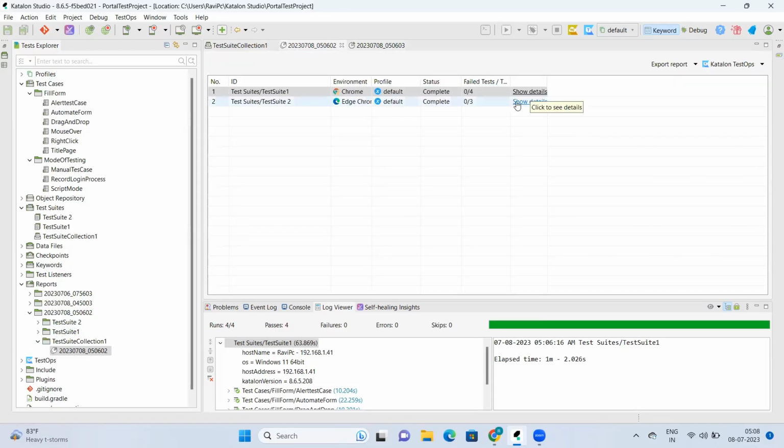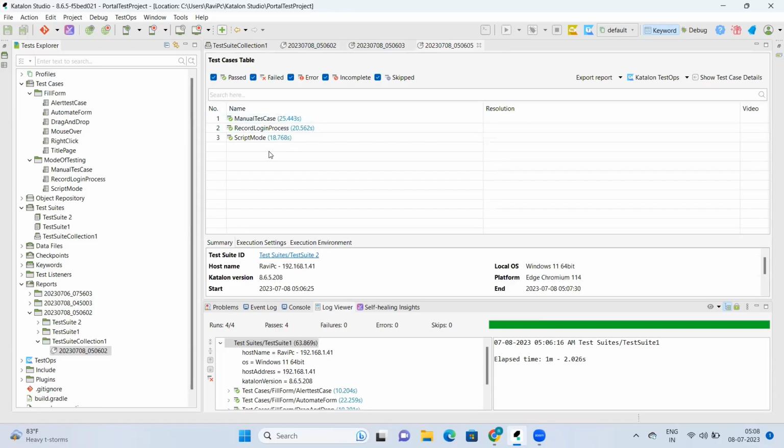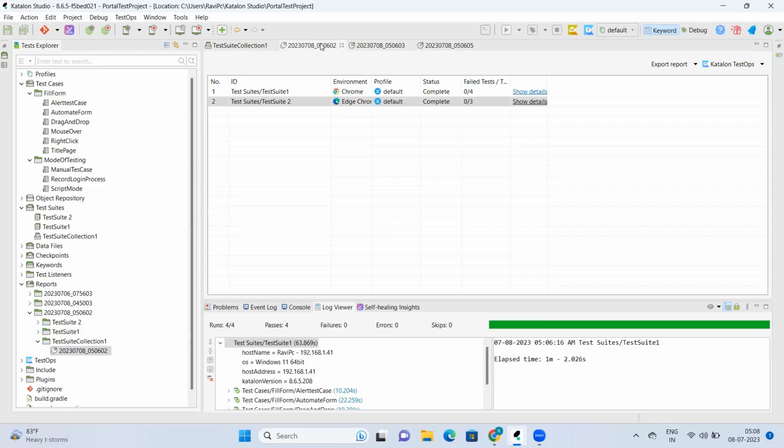And same is here with this. This gives you the detail in the form of, okay, these were the test cases, how much time it took, all the details are here. So along with the test cases, the reports are available here as well. So that's the beauty of test suite collection, and that's why we use test collection in Katalon Studio.